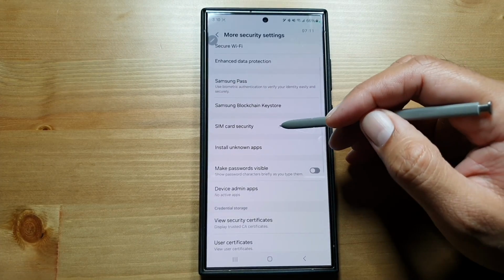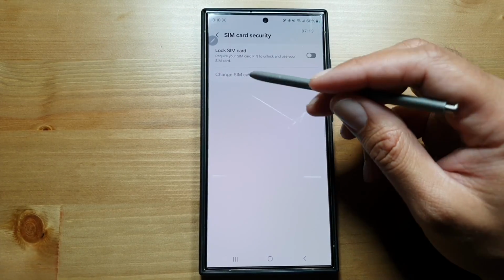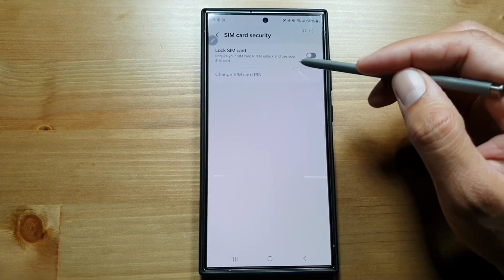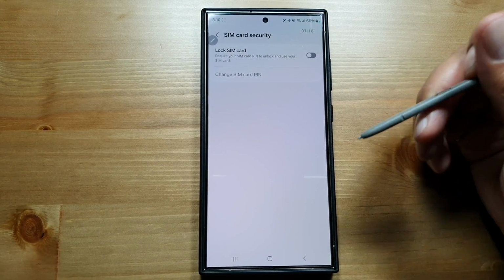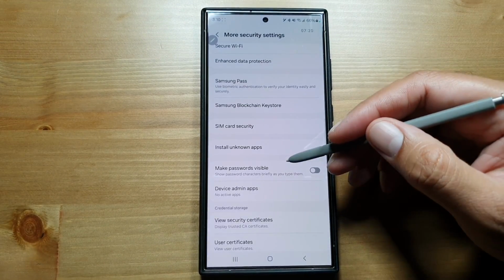Then we have SIM card security. You can also lock your SIM card, so it will require your SIM card PIN to unlock and use your SIM card every time you turn your phone on or restart your phone.